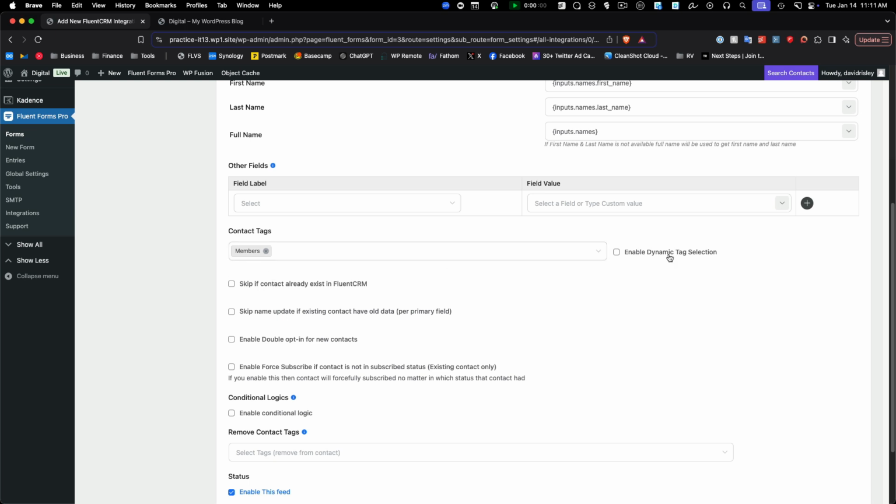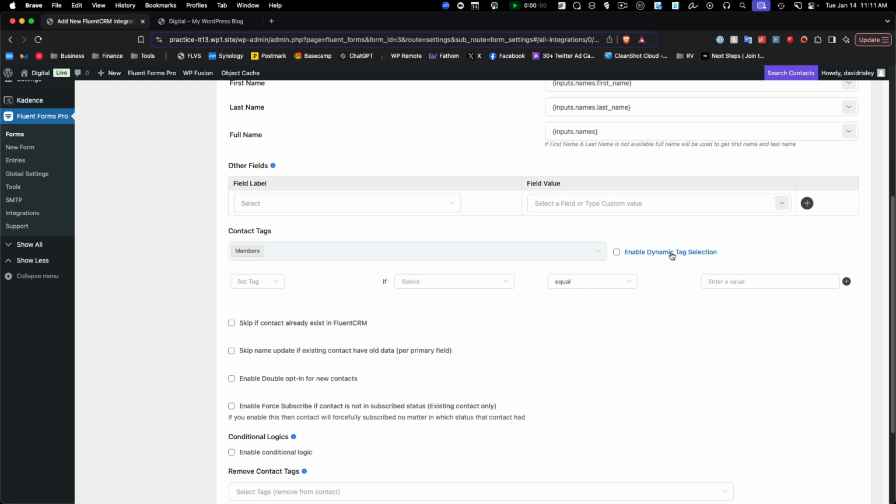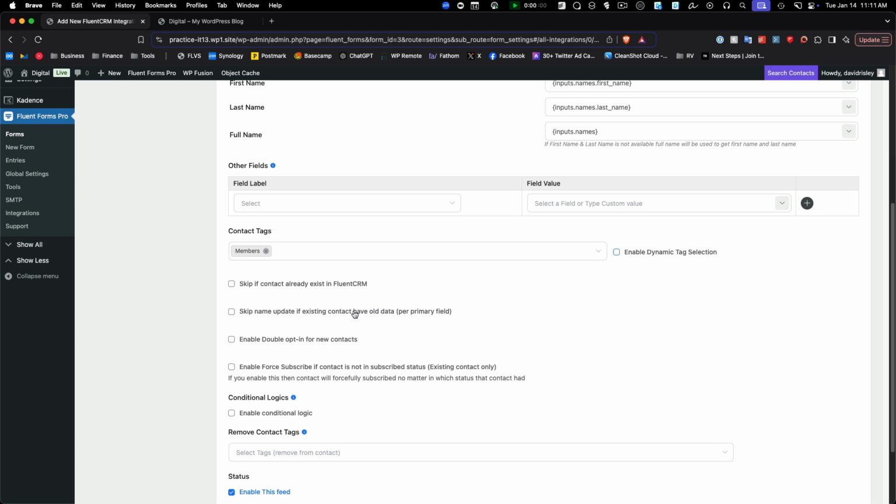Okay. Now, if you want to get cooler with it, you can enable dynamic tag selection, and this is where you can set different tags on their profile on the way in based on things they've entered into the form. Being that we're keeping things pretty simple in this case, we're going to keep that off. We can skip it if they're already in the database. That usually makes sense. All right. Actually, I'm going to uncheck that because we want to make sure that they're still going to get tagged, even if they already exist.